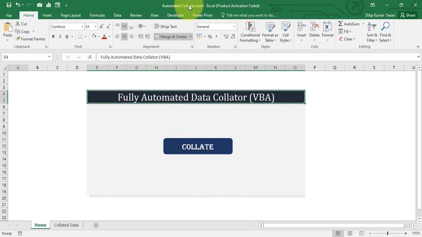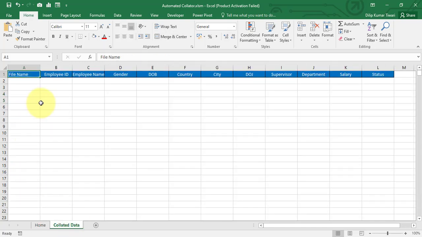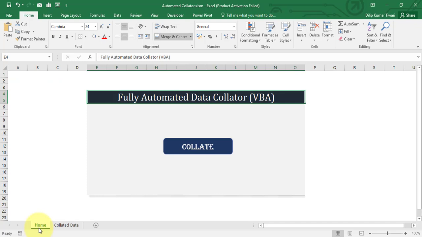This is the automated collator. It has two different worksheets. One is Home, which is the user interface, where you can see a command button. You just need to click on Collate and select a particular folder, and it will collate the entire data of whatever Excel files are available in that folder. All those data will get collated in this other worksheet. As of now you can see that it is blank. So let's move to Home and see how it works.